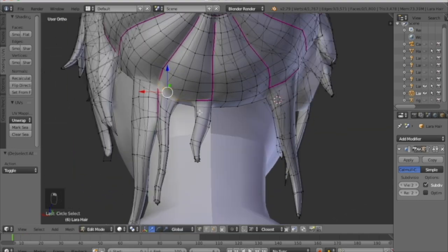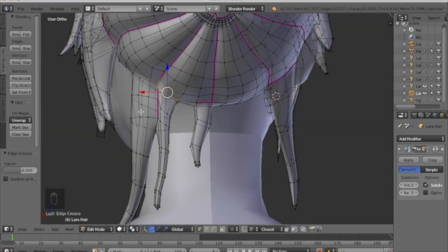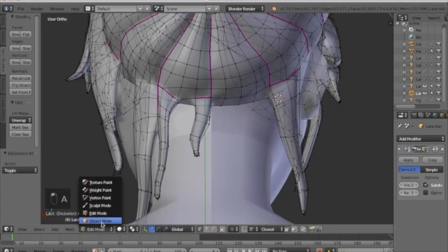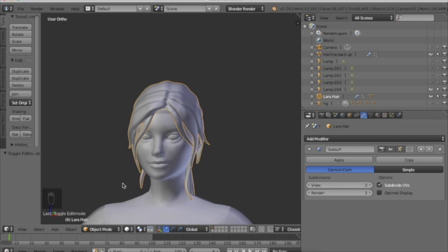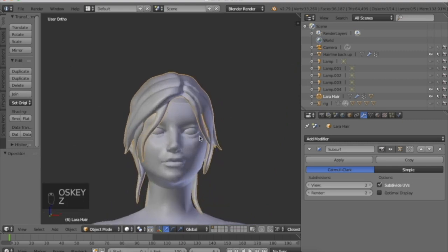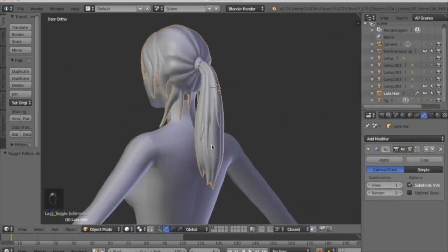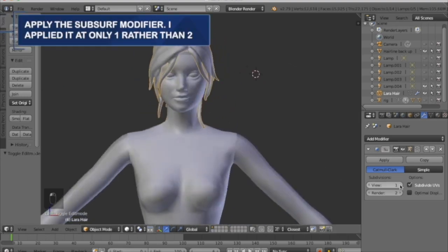And then I'm just going to add some extra edge creases, just because these do not belong to that main body of hair. They've literally sprung free. So I don't want it to look like that would just continue from the ponytail all the way down.